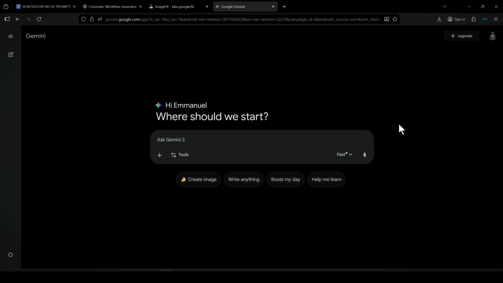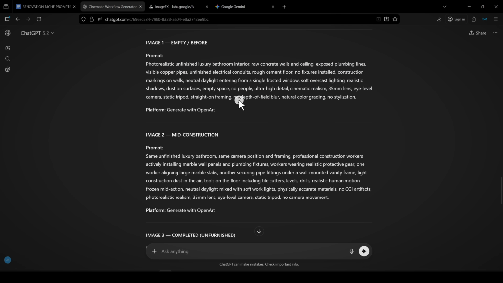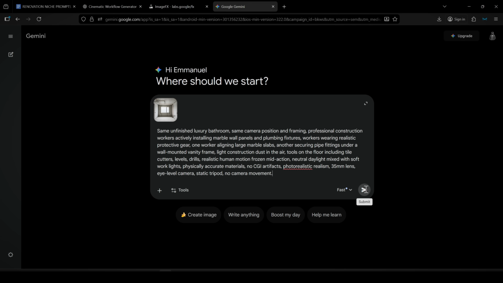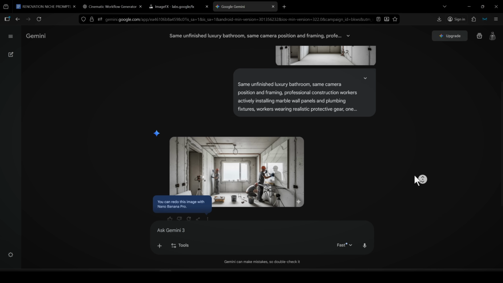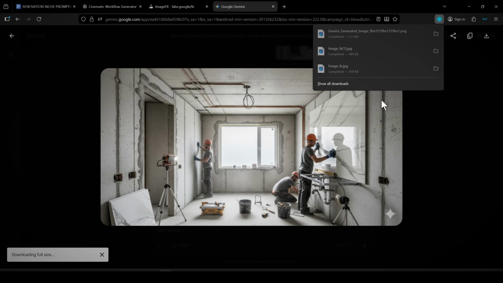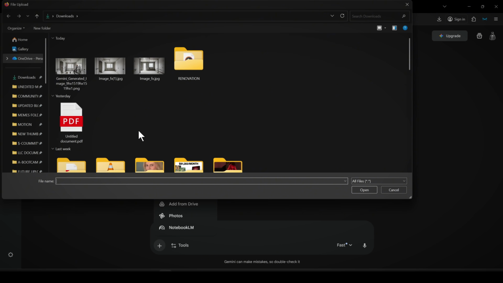Once you're in, upload the image you downloaded from ImageFX. Then go back to your chatbot, copy the second prompt, which is image prompt 2, and paste it into Gemini. Gemini will then use NanoBanana to edit the image by adding several workers. The only downside is that the output will include a NanoBanana watermark. That's fine.